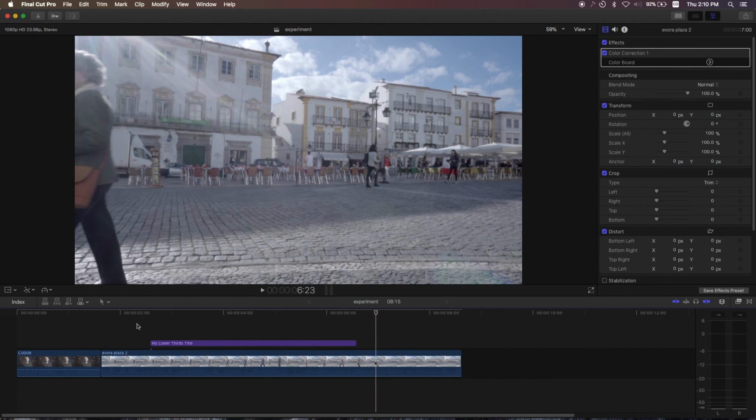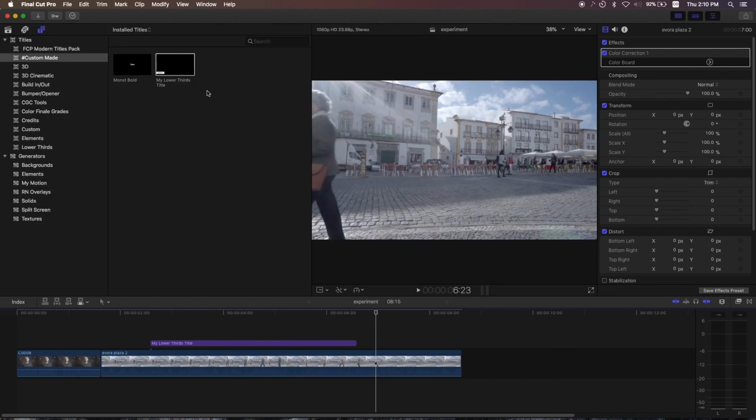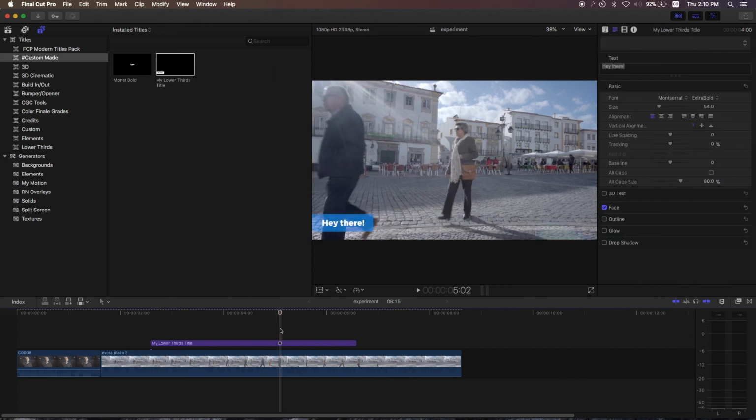there it is. So if you make any mistake or if you want to change anything, any of your lower thirds, you can always right click on the title and open in Motion. And again, you go through the same things of making your changes. And then at the end, you save it, close Motion, and you come back to Final Cut Pro X. And so hopefully this helps you with creating your own lower thirds.